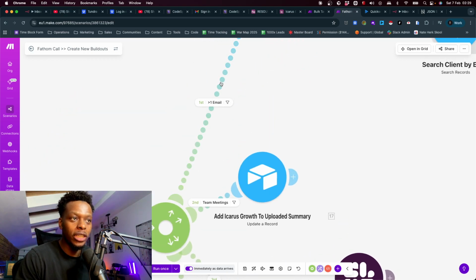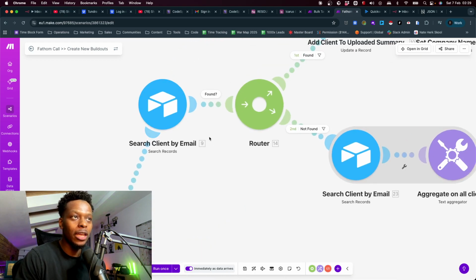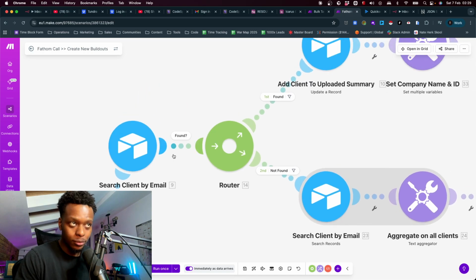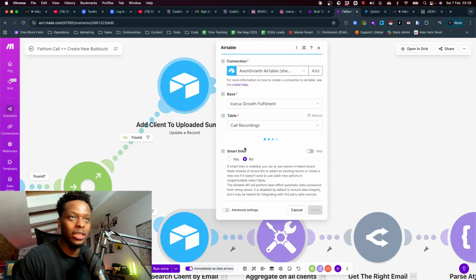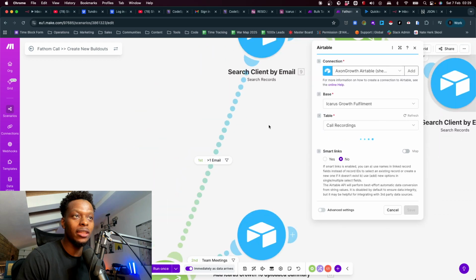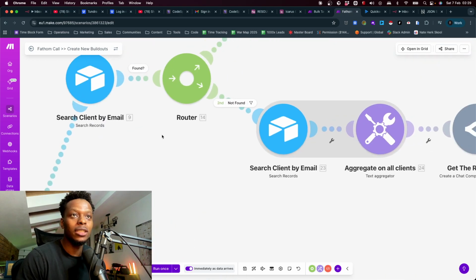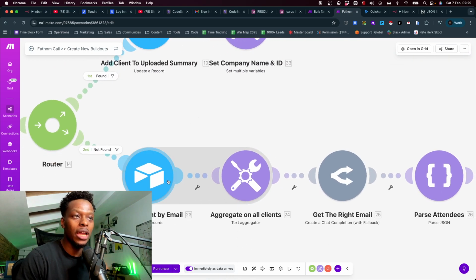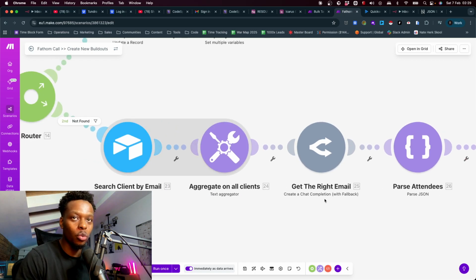So if there's more than one email that is a prospect, we go up here and then we search the client by email. If it's found, it goes up here, and then we add the client record to the uploaded summary. So we just add the associated client to said person that is uploaded in this early stage over here when we create the call. And if it's not found, then what we can do is we can just search all of the clients, aggregate all of them, and then we get the right email based on all the information on all of our clients.